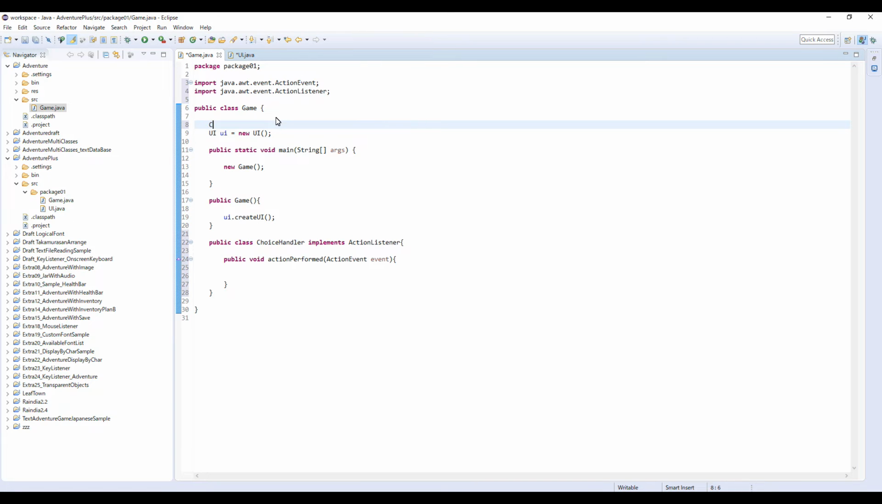Okay, and initialize, instantiate this choice handler. Name this as C handler. Call new choice handler.